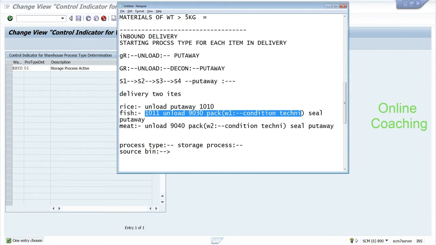What is the process type, what is the process type determination indicator, and how are we going to link it back to the material master? The process type will be assigned to the material master, right? Not the process type, only the process type determination indicator we will assign. Okay, the process type determination indicator links to the material master.